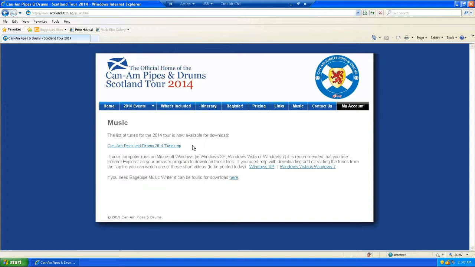This means that getting the music ready to play on your computer will be a two-step process. First, we need to download this zip file to your computer, and second, we'll need to open the zip file and remove or extract the 29 tunes back into their original format so that they're ready to play with your software. So let's give that a try.